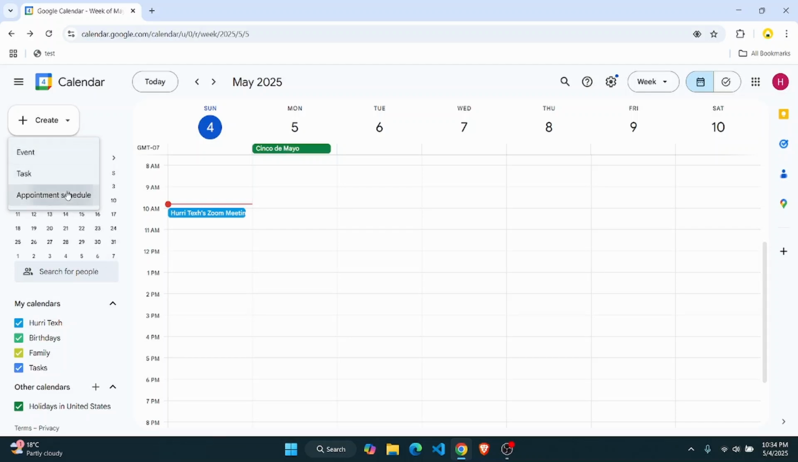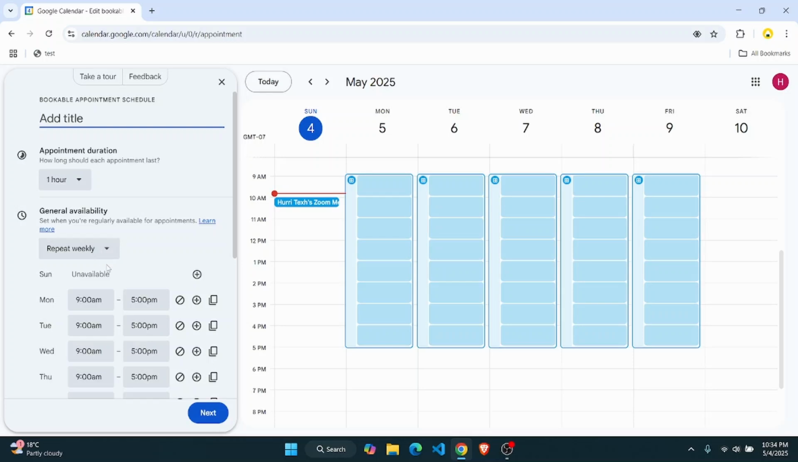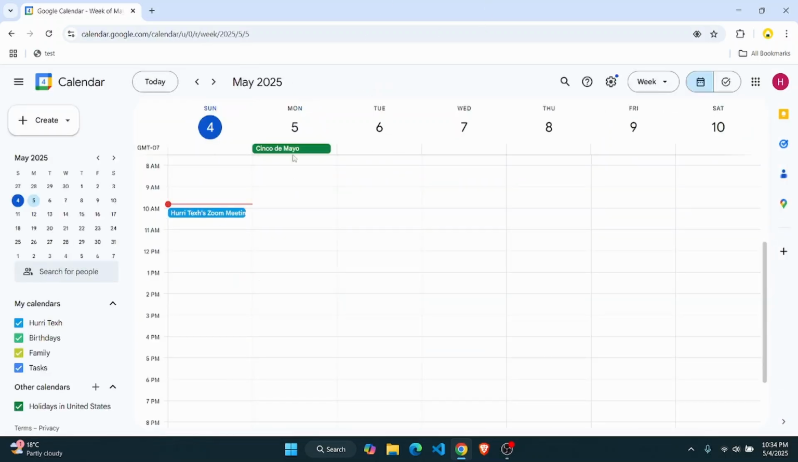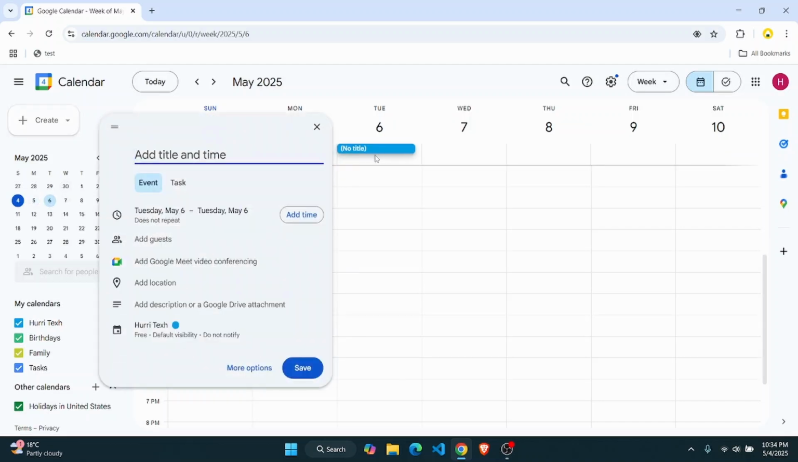You could choose any one of them. And then from here, what you're going to do is go ahead and create a new Meet link. Now, if you want to add a custom date or time, you can click on any one of the tabs that you see here. So just click on this right here.